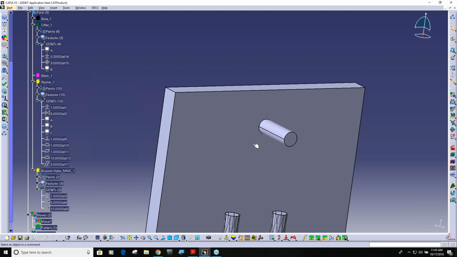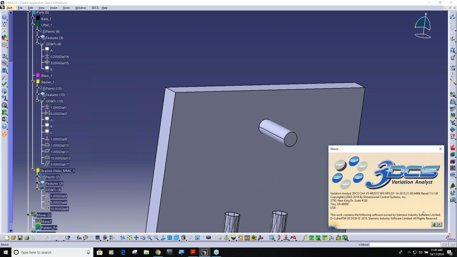Gary, can you open your About just to show what version you're using? Yes. So you're using the latest version, 7.5.1 F. Yeah, so all this GD&T doesn't exist in 7.5.1. Gotcha. So it's coming out. It's going to be in 7.6, right, Dave Johnson?